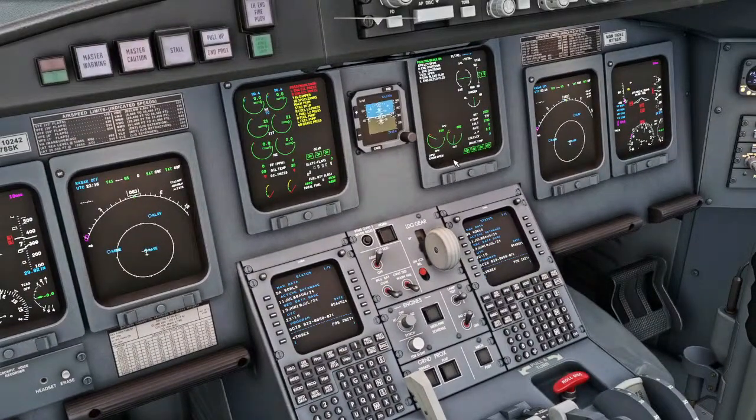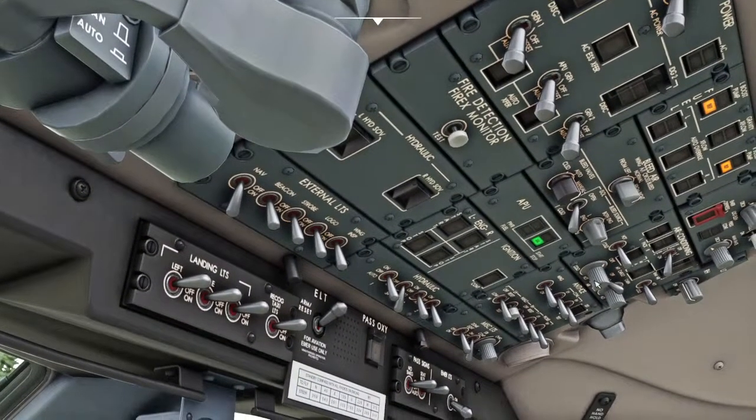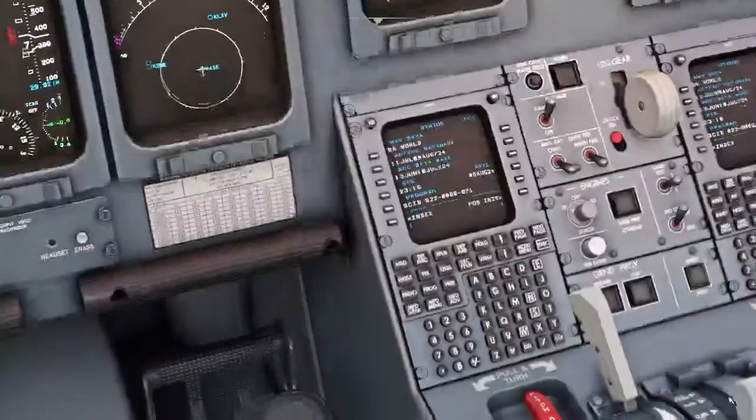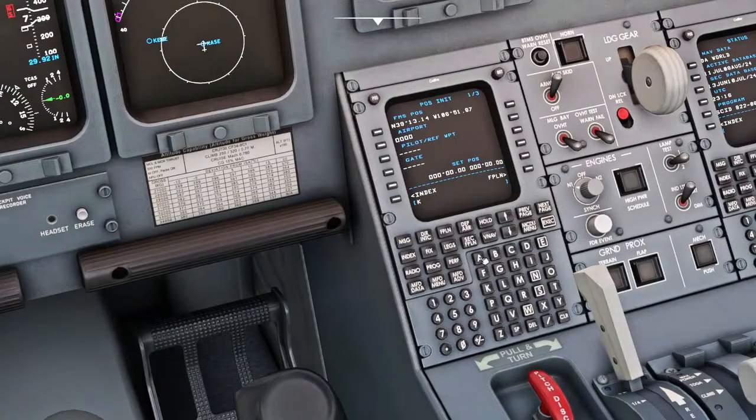APU, just making sure it's started up in here, and the generator is on. So that's where we hear the AC in the back. Make sure that our nav data is correct. Then we'll come over to our position page and tell the plane where we are. Grab GPS position 1, come right to there.